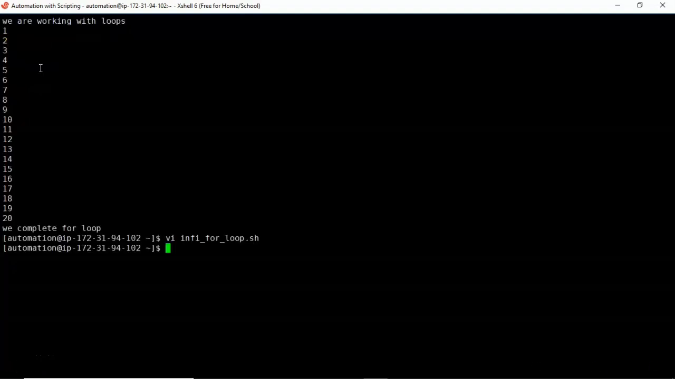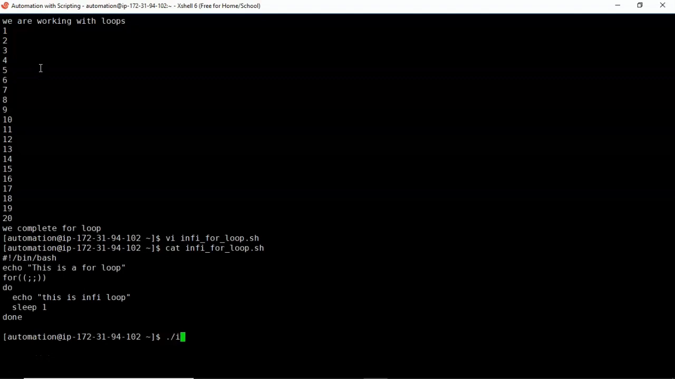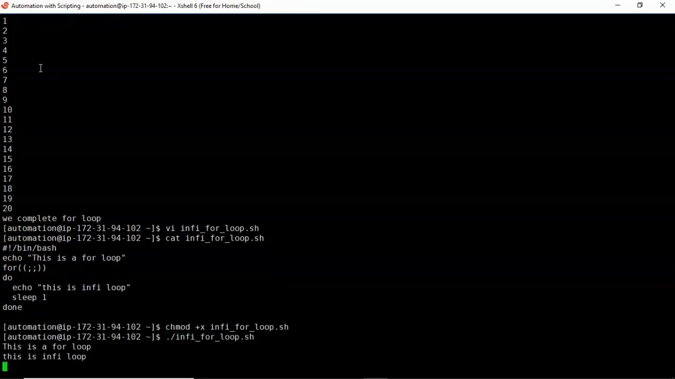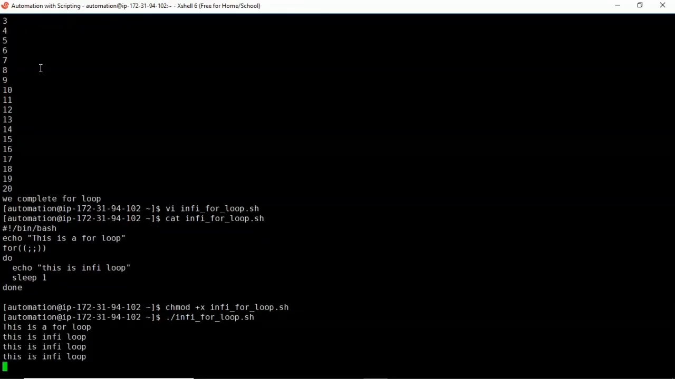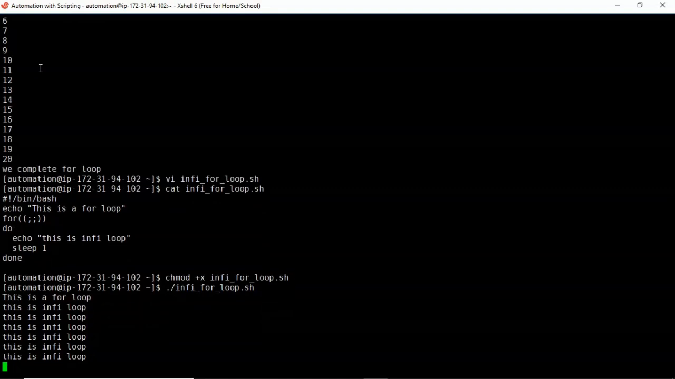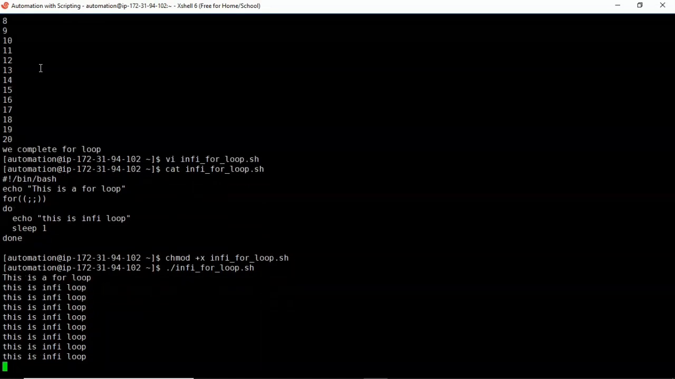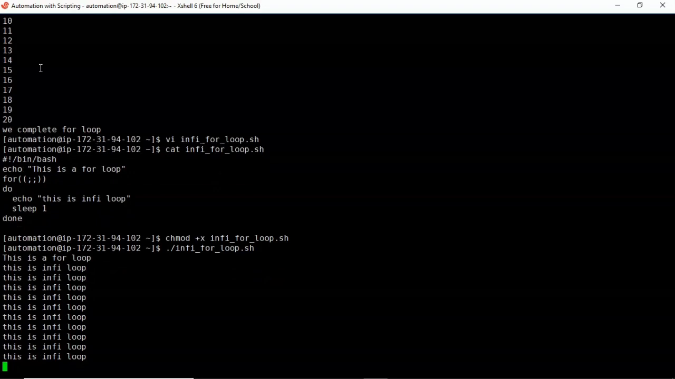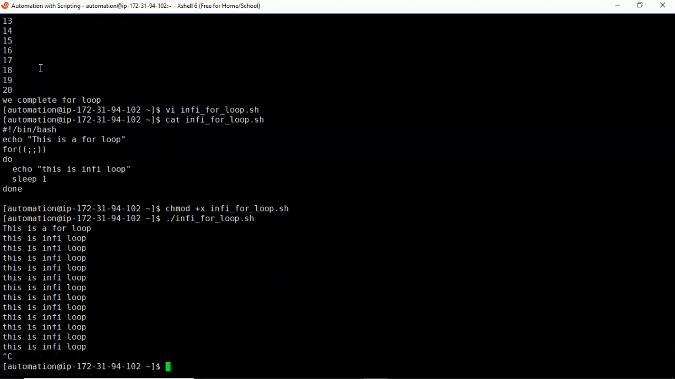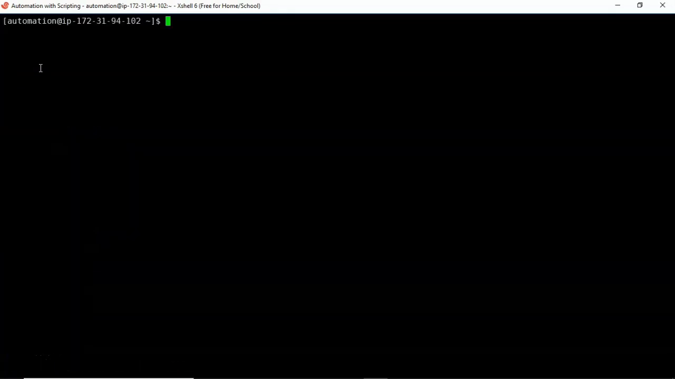Let me save it. See your code. Now I am running. See the output. Yeah, I need to provide execution permissions. Now I am running our code. See that this is infinity loop. We are getting it an infinite number of times. Now it will keep executing. If you want to stop, you have to use Ctrl C on your keyboard. But logically you can stop that.